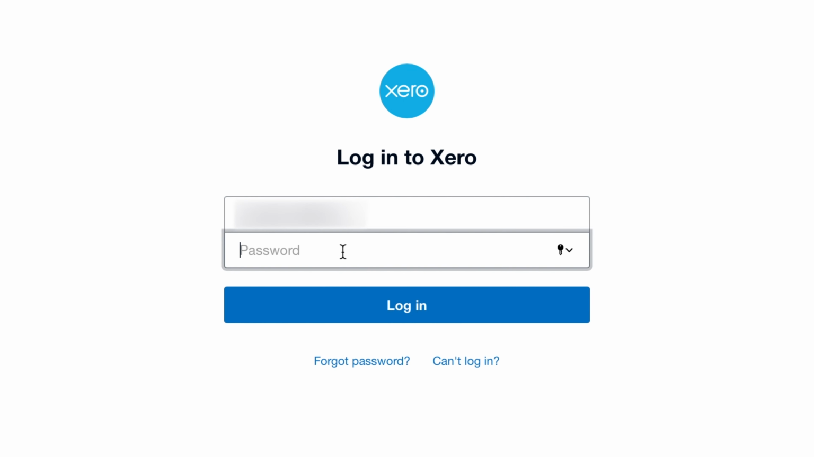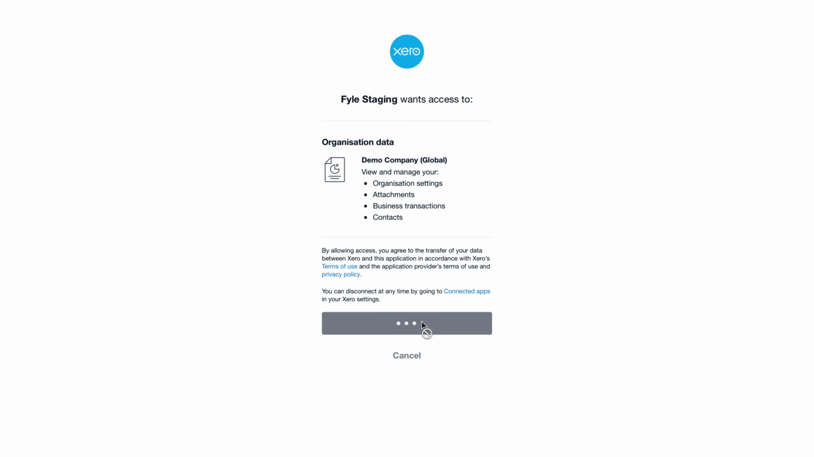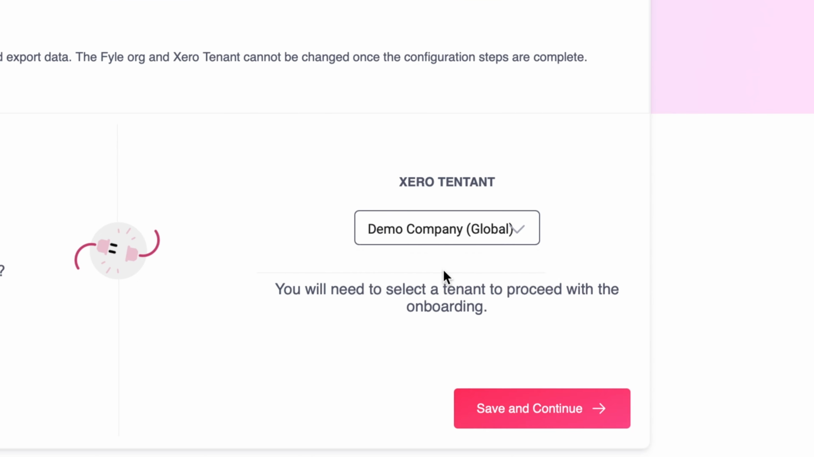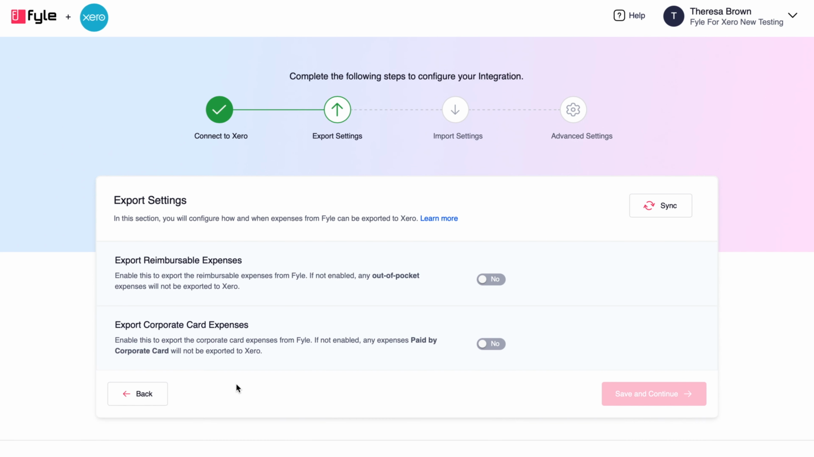You will be redirected to the Xero login page. Please fill in your Xero account details and log in to give access to Fyle. Select the Xero tenant to which all the Fyle expenses should be exported. Click Save and Continue. Connecting and syncing the data between your Xero account and the integration takes a few seconds.